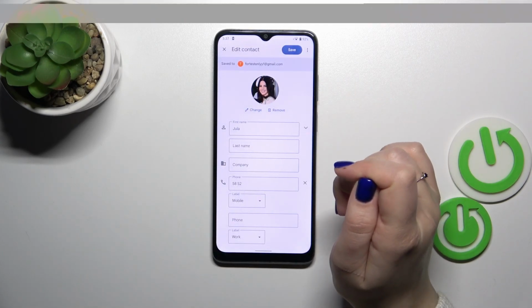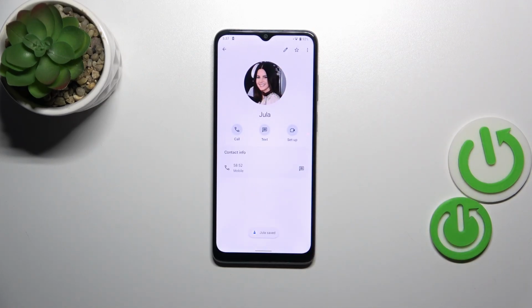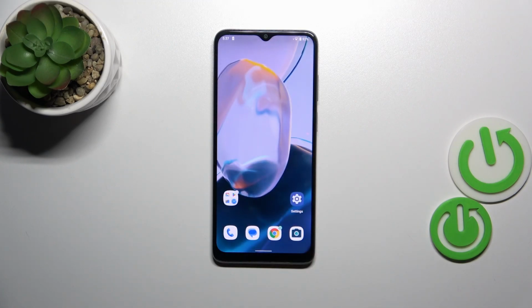We've got this photo, so remember to tap on save in the right upper corner. And this is how our contact will look like with our photo. You will be able to see it on the contact list and, for example, during all incoming calls from that number.